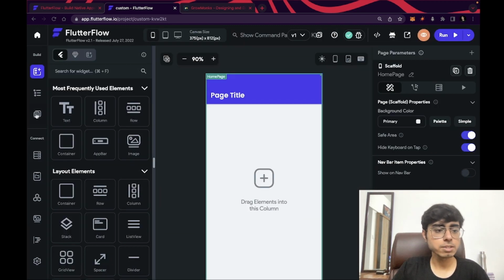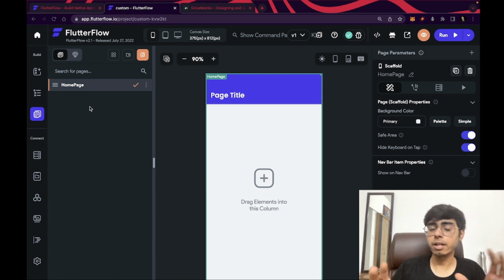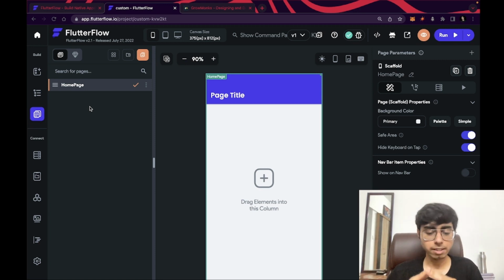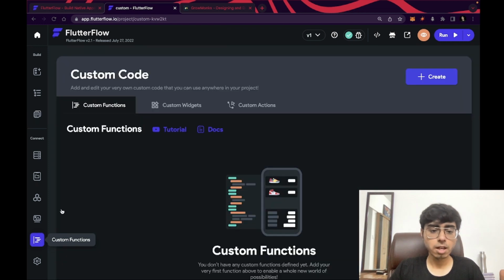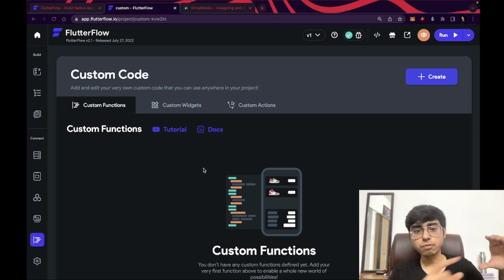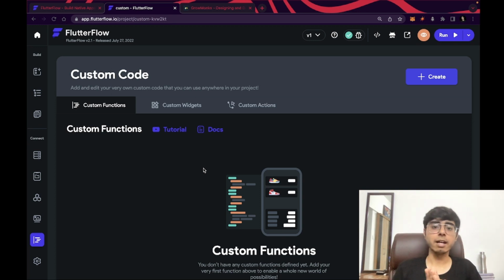And now in the pages section, what are we going to learn today? As I told you, we are going to learn custom functions. You can check this tab, custom functions, and over here you can write your custom functions, custom widgets, and custom actions. So what is the difference between all three? A custom function, what is a function? A function is nothing but a task that is to be performed, or it has certain pieces of code, certain lines of code, and it can be used any number of times, right?